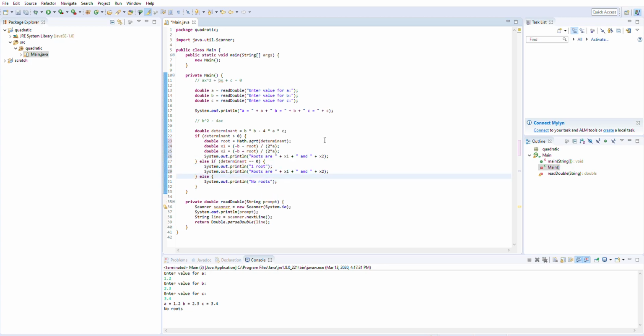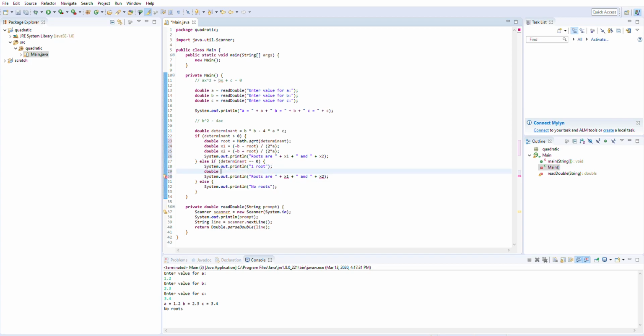Okay, on the other hand, if the determinant is 0, then I'm going to just output minus b over 2a. So okay, let's give that a try.